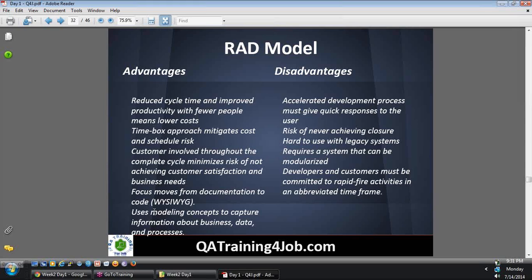What are the disadvantages then? We have accelerated development process must give quick response to the user. So just like agile, risk of never achieving closure. Why do you think we can't achieve closure? In some cases, we might go through a loop where it doesn't end anywhere. It can happen in other spiral models also.